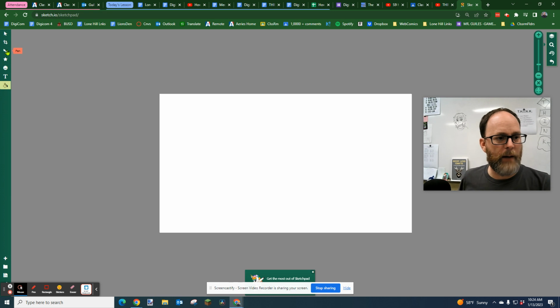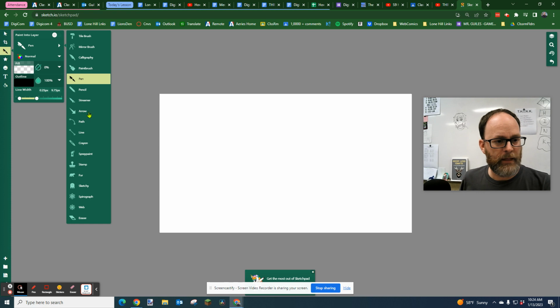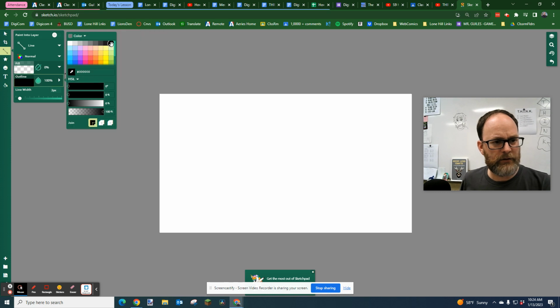Okay, so I'm going to go to the tools here, and I'm going to go to the line tool. I love the line tool. We're going to click on the line tool, and it should be on fill at 0, and the outline should be on and at 100%, and it should be black. You can select the black color.